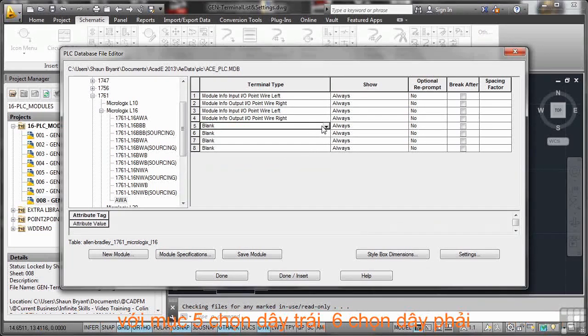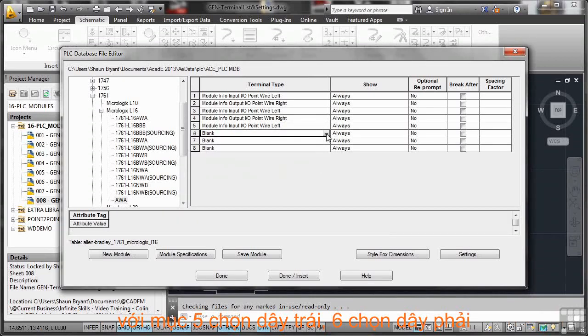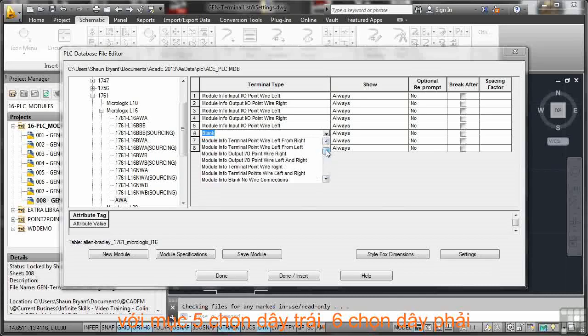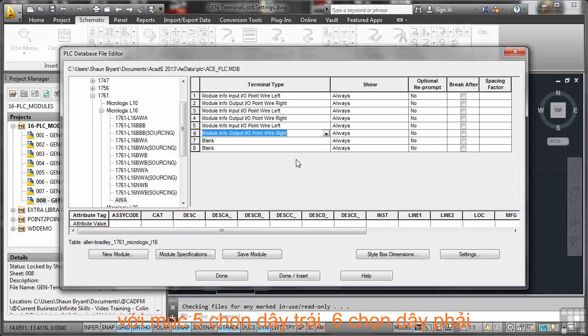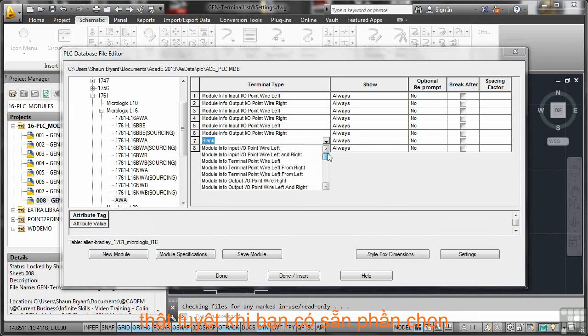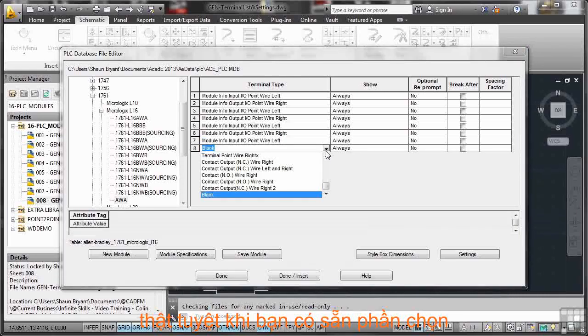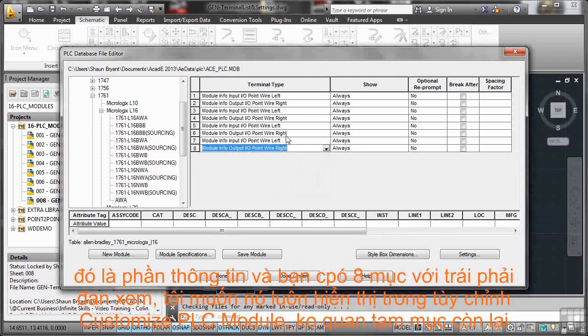So I'm going to work my way down the list, taking my time. So there's the left one there, and again, I've got 8 to consider here. So imagine if you had 24. It's even more long-winded. This is great if you've got a custom PLC that you need. Takes a bit of time to do, but it's done, and once it's done once, that's it. It's completely done. You don't have to do it again. So there's our information. I've got 8 terminal types, left, right, all the way down the list. I'm going to show them always in my customized PLC module. I'm not going to worry about optional reprompt, break after, or spacing factor.